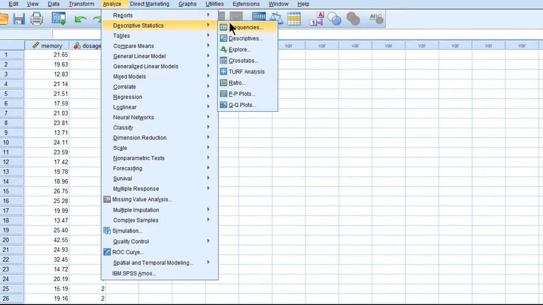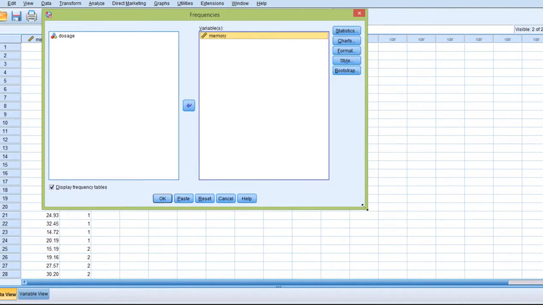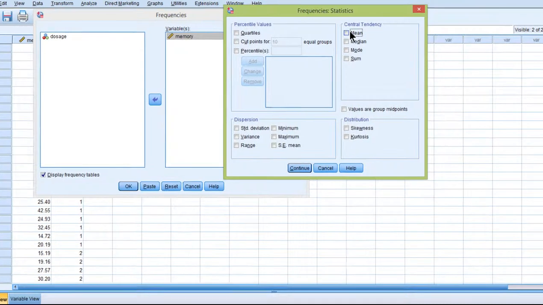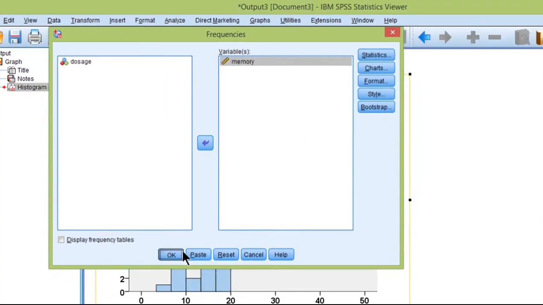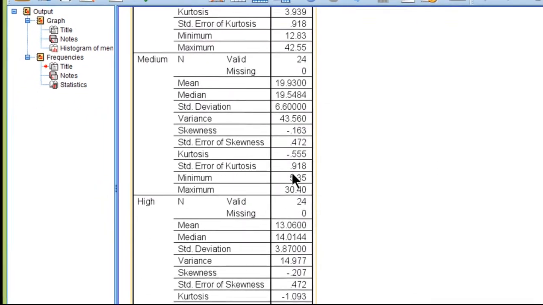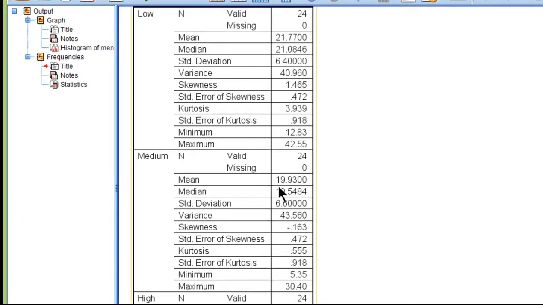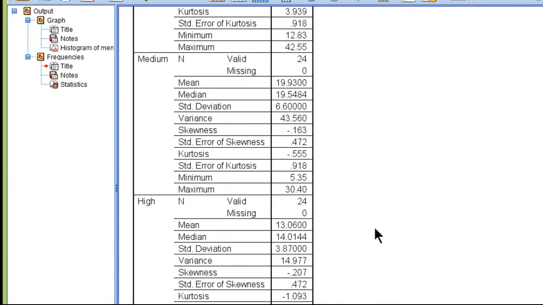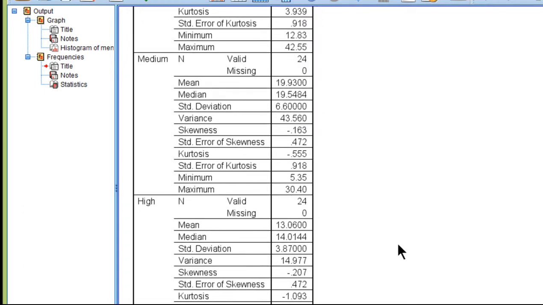So if I go into Analyze, Descriptive Statistics, Frequencies and put memory in this frequencies box, and then click Statistics, Mean, Median, Standard Deviation, Variance, I can click all of them, minimum, maximum, skew, and kurtosis. Click OK, and then deselect frequency tables. And here I'm getting all the descriptive statistics associated with each group. So the low group had a mean of 21.77, medium 19.93, and high 13.06. Again, you can get that with just the regular descriptive statistics from an ANOVA, but you're not going to get skewness and kurtosis. That you have to do separately. Now, this isn't the only way to get these results segregated, but it's certainly a common way to do it.